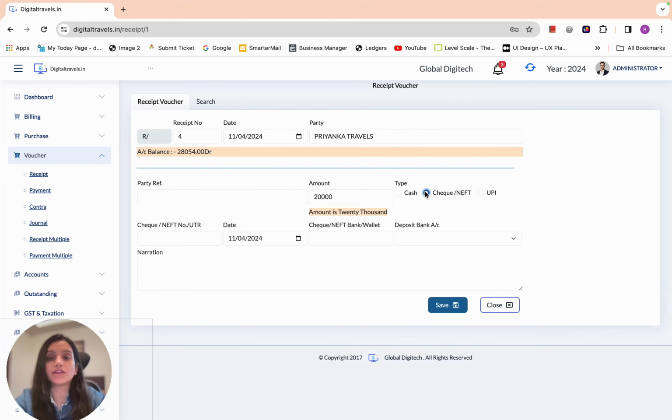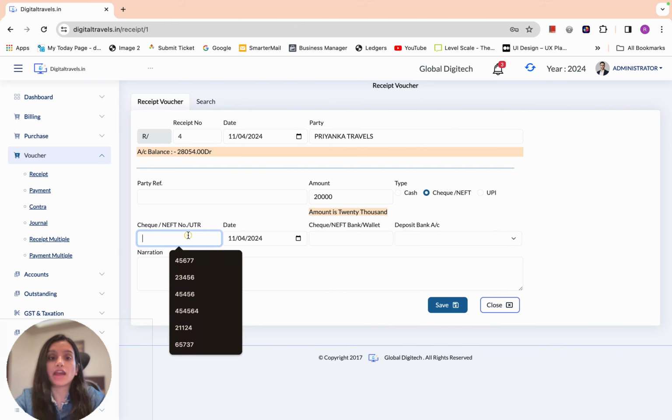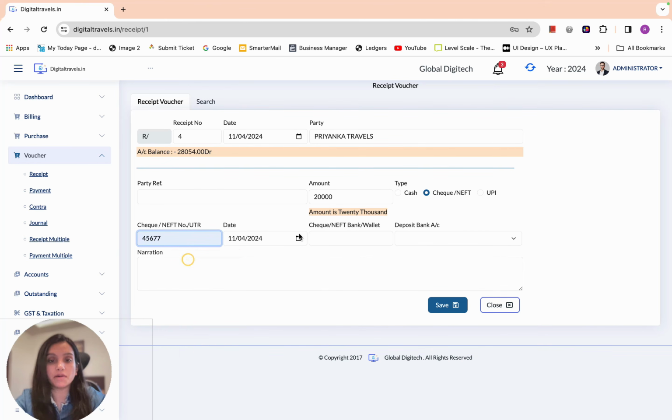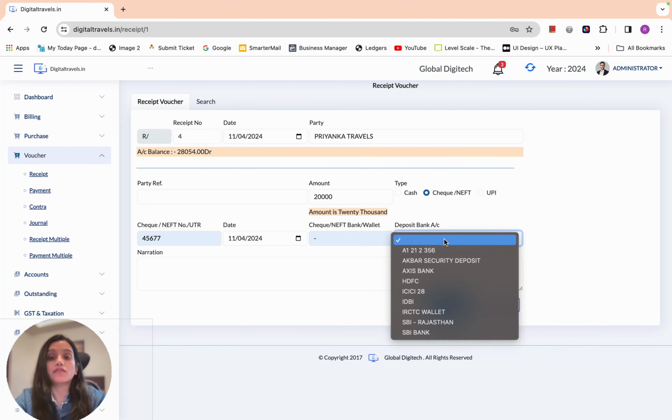If we have received it via check or NEFT, we have to enter the check or NEFT number, date when we have received it, NEFT bank or wallet from which we have received it, and in which bank account of ours we have received it.